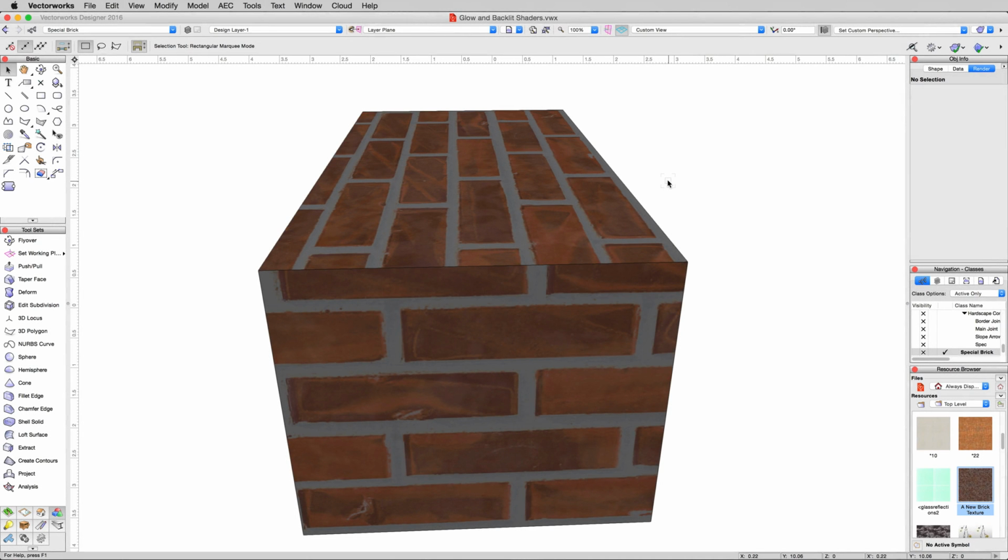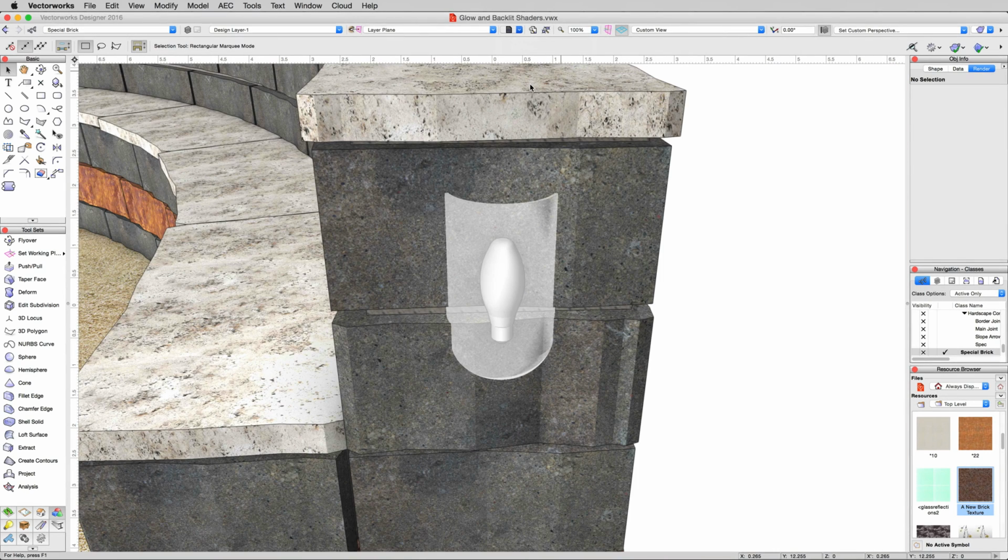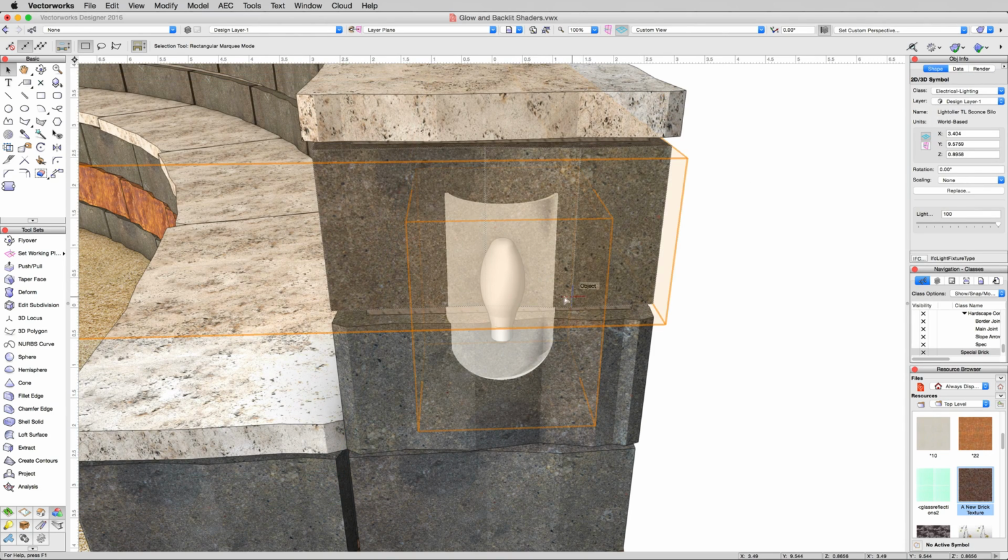So we're done with our little brick here. Go to the Save Views menu and choose three glow and backlit shaders. That'll bring us in, and we'll focus in on this lighting fixture here we've got. Now, this is a symbol, so we won't be able to edit the texturing directly here in this mode. We'll have to edit the symbol in order to get at the guts of the object.